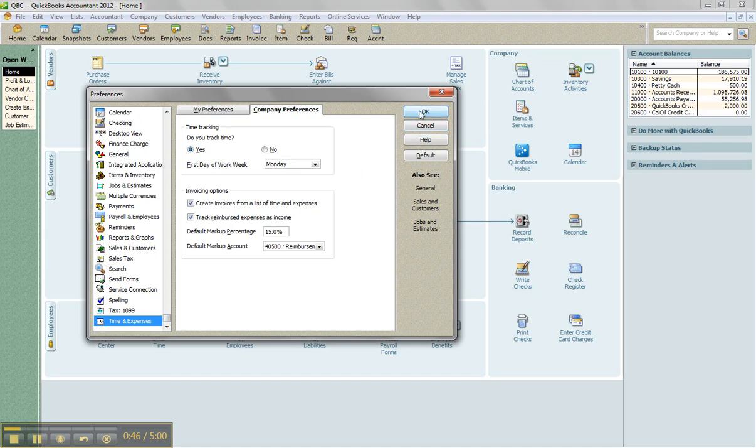Now, once you turn this on, there's another preference here, it's been here since 08, create invoices from a list of time and expense, and for 2012, Premier and Enterprise, you can batch invoice for time and expense. So it's just easier to create it, or you can do it right from one invoice. It's really up to you. But I'm going to do it in a very simple way, just so you can see how it all works.